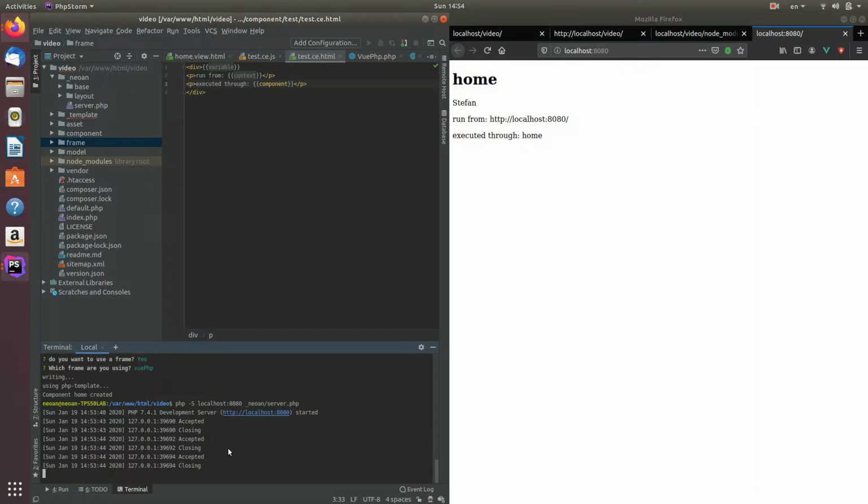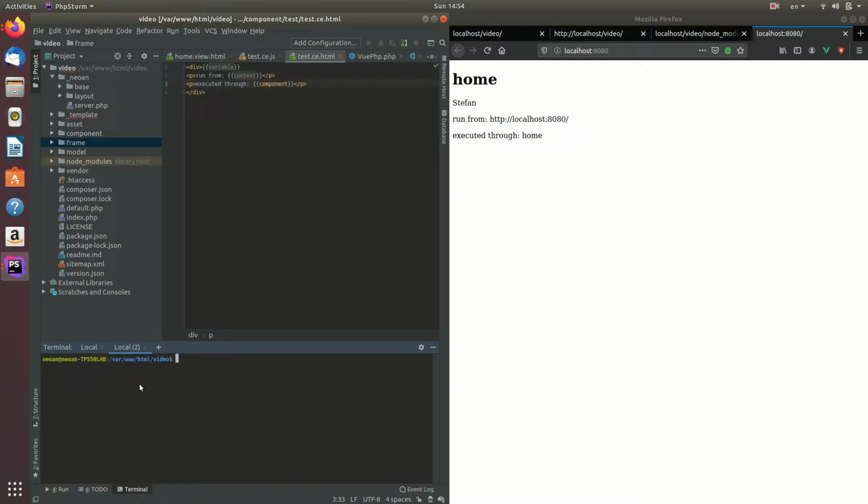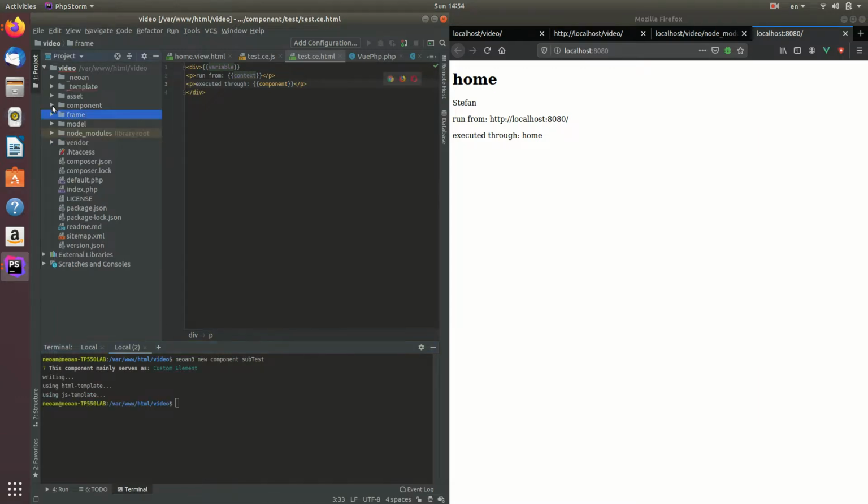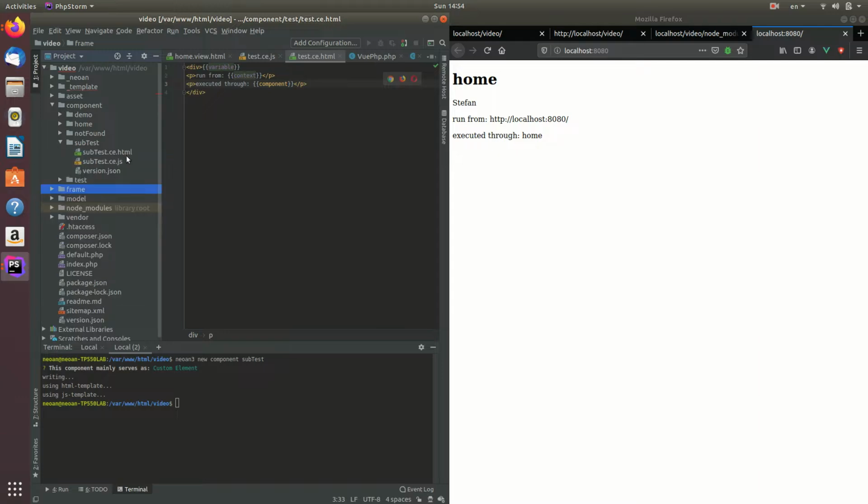So let me create one other thing here, and I'm just going to open up a new one and say, okay, neoan3, new component, subtest, and that's going to be a custom element. And so what I want to do is I go to components, go to my subtest. I see that here's my subtest, and there's everything here I could possibly need, I suppose.